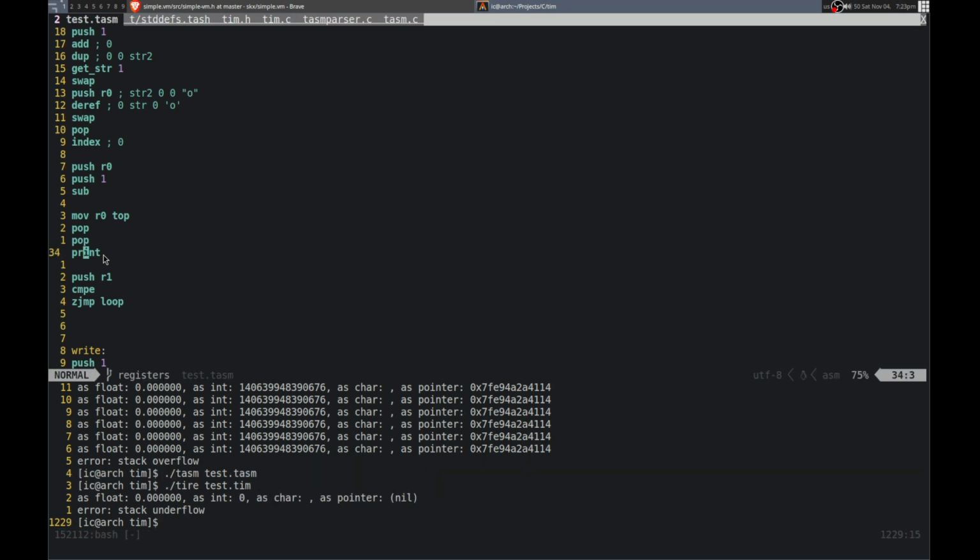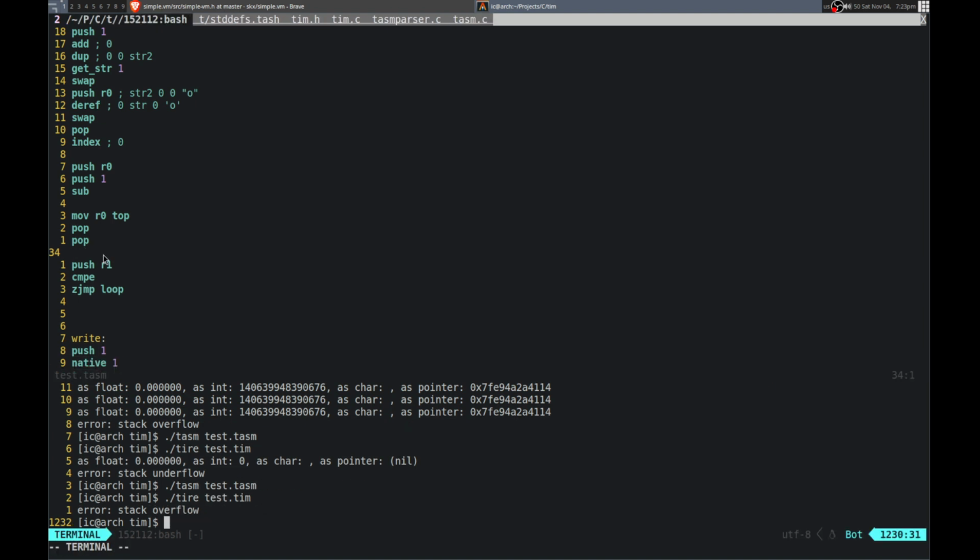Then there's 0, so that is a bit closer to what we need. I don't know why there's 2 of them at that point. Yeah, I don't know why that would be. We stack overflow, so that's still not what we want. But then we push R1, so that is the string length, and then we compare.